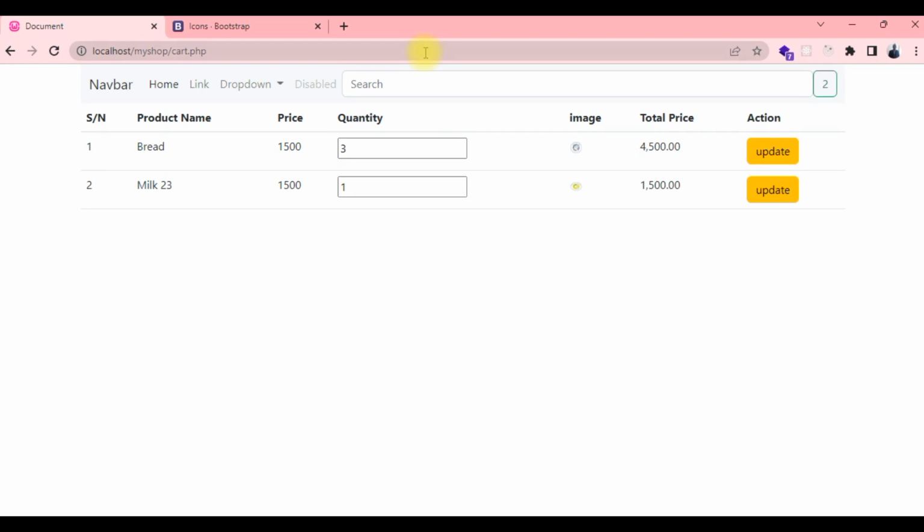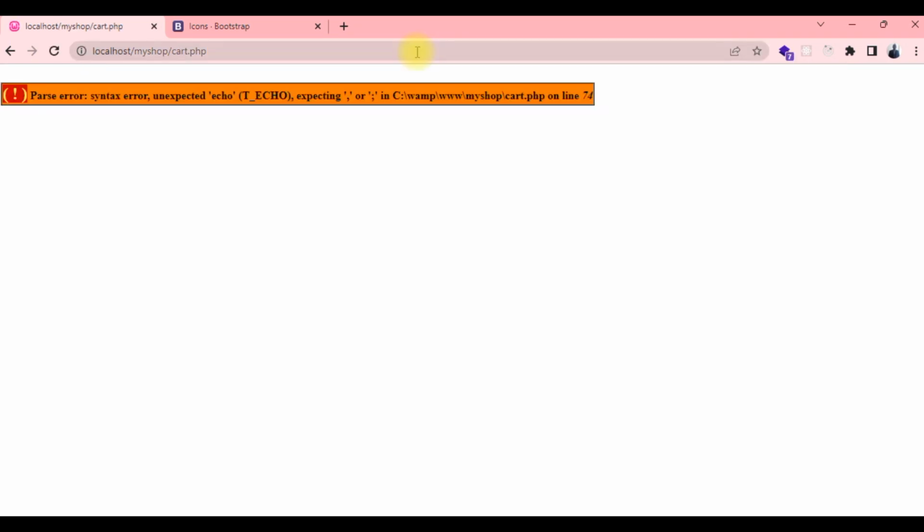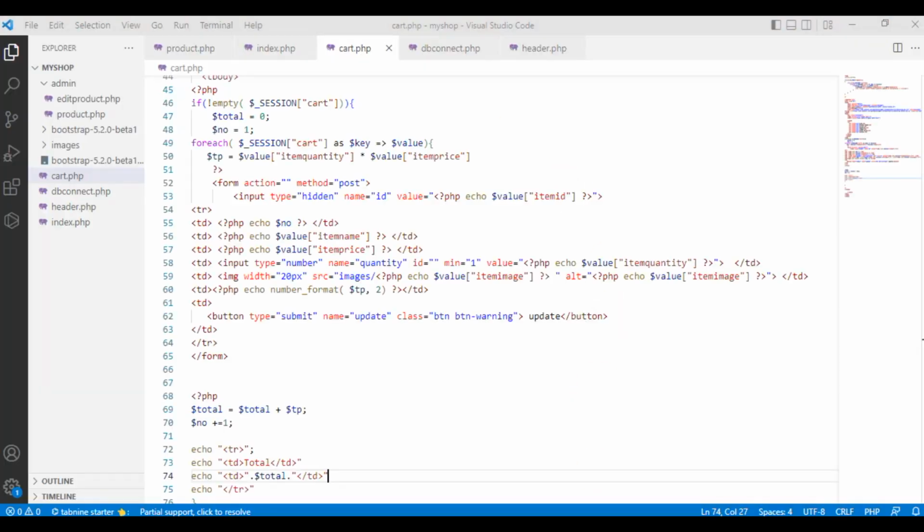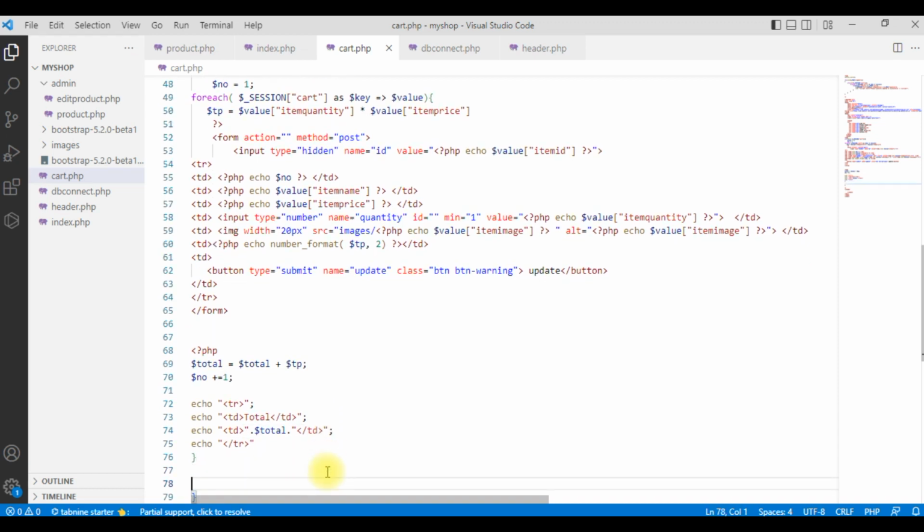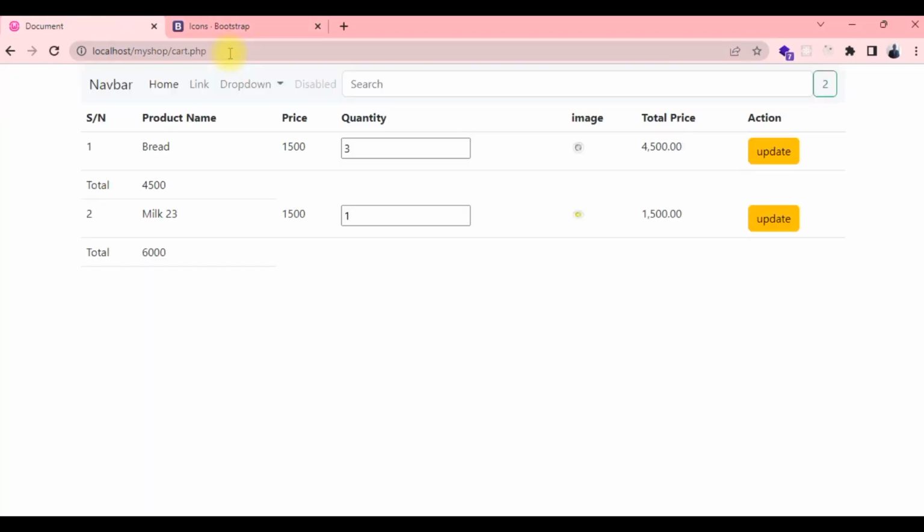If we come here and refresh our page, we have error on line 74. Let me see. 74, we did not terminate all these echoes. This echo is not terminated. This echo is not terminated. This echo is not terminated. Let's now see what we have after that. Okay, so you can see now that we have our total to be 6,000, but I want to move this down. This 6,000 should be under this.